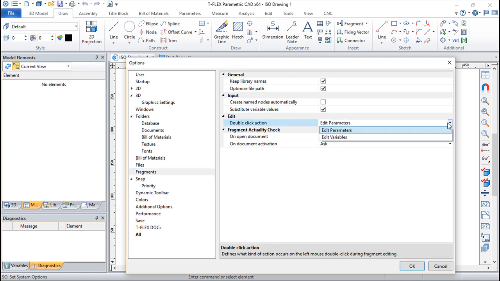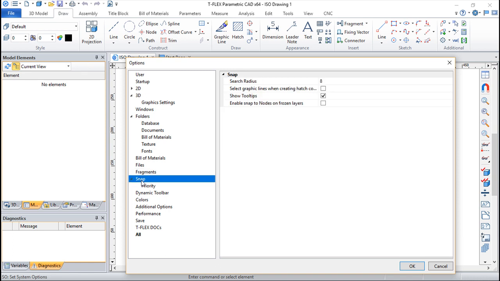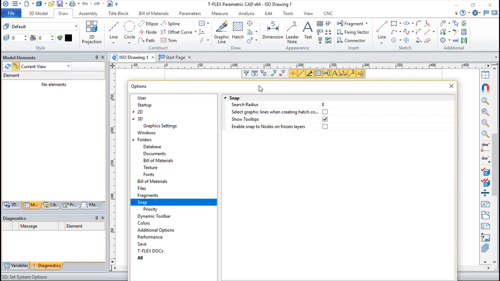The action of the double click in the fragments, and some behavior regarding the check of a fragment in these two situations. For the snaps, also very important. The snaps are those functions where we can find an endpoint, a node, an intersection, whatever.